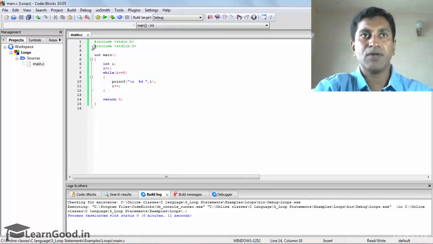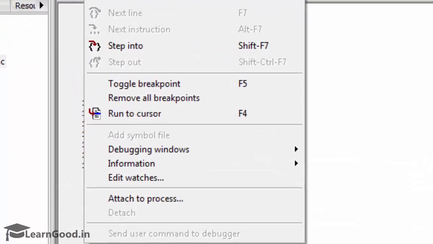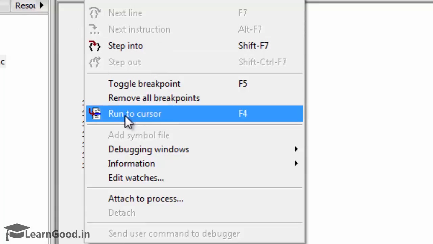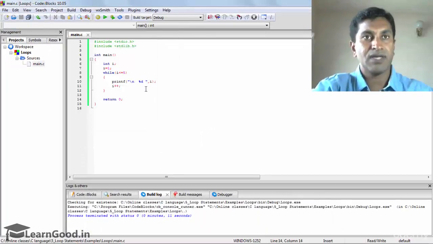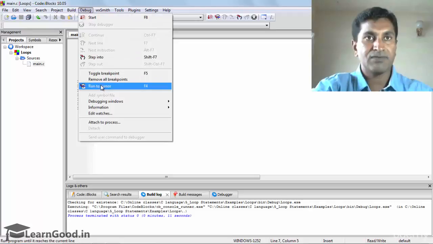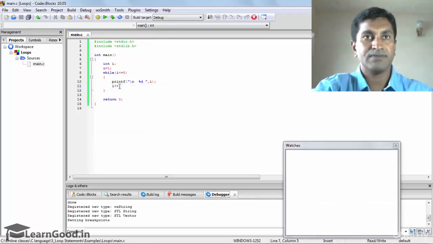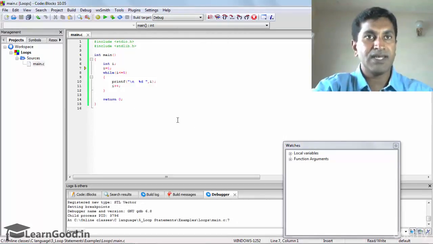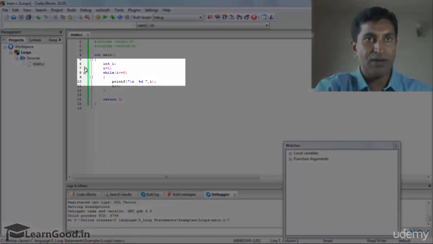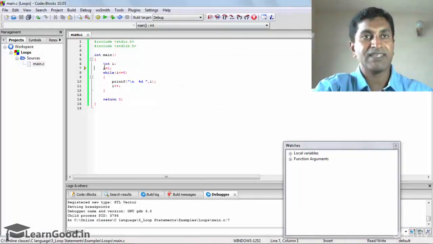So in this code block, you know that we have a debug option. There's an option where you can run the program till the cursor. You can keep the cursor at any place and then ask it to run. So I want to execute up to this declaration line. So up to the next line you keep the cursor and then go to this debug and ask for run to cursor. When you click on run to cursor, it has executed up to this point, and you can see this arrow here. That means the cursor is at this line, and that line will get executed next when you ask to execute.